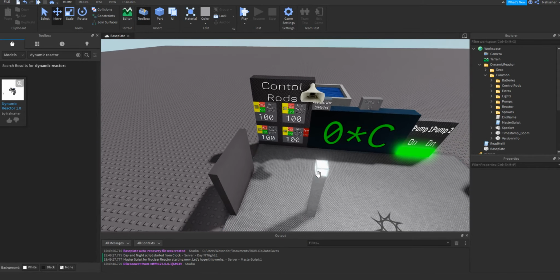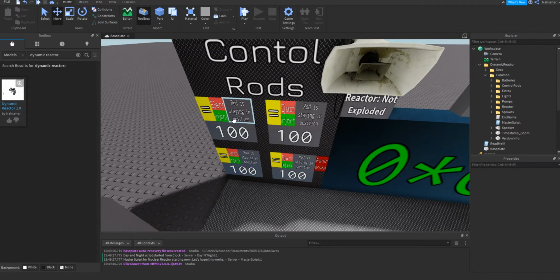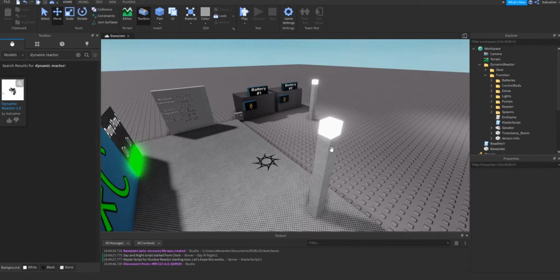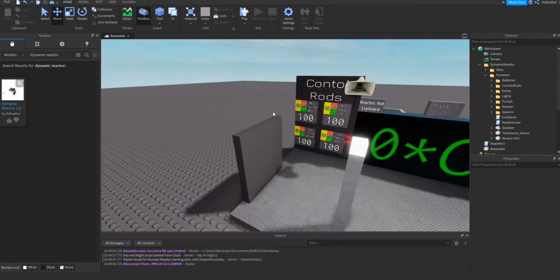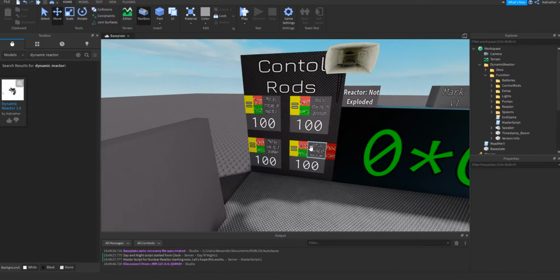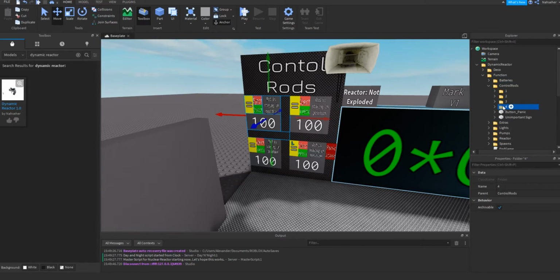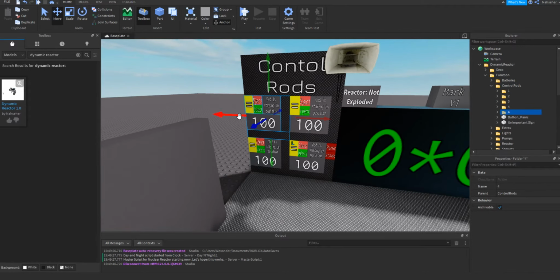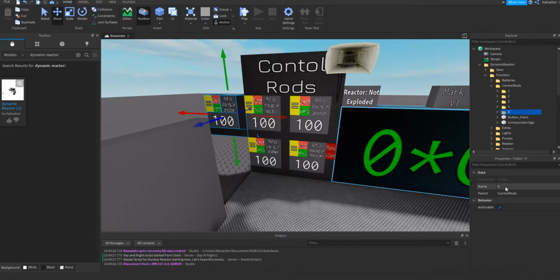Now, what you also probably wanted to know is how you increase the amount of control rods, pumps, lights, or batteries. It's basically the same concept for all of them. Let's go with the control rods for this one. Go into the control rods folder, then I duplicate one of them, and then I change the number to one higher than the last one. So I basically count up from 1 till the last one. If I do 6, this won't work, it has to be 5.